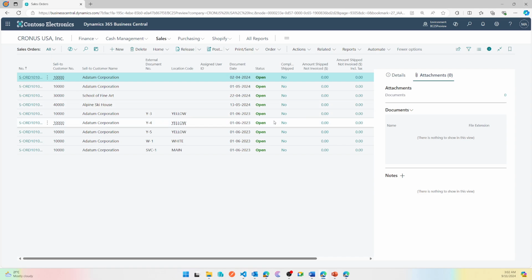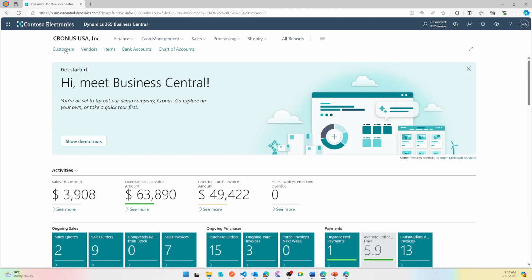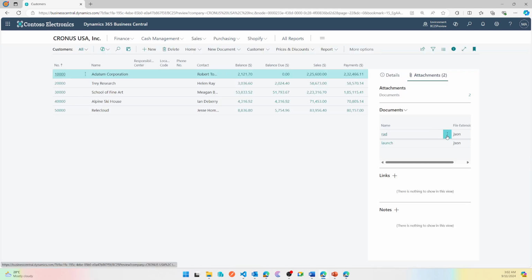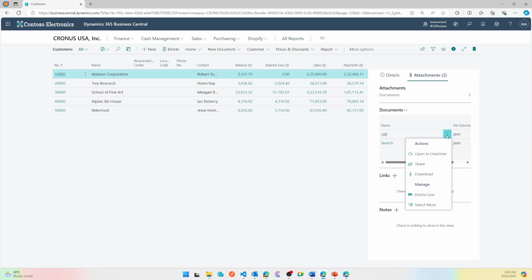Let me go back here on the customers. This will also allow you from here to open that in OneDrive, share it, download, or delete the file if needed. And you can do multiple delete. I have tested this. Now, same for the incoming document file and email editor as I talked about.